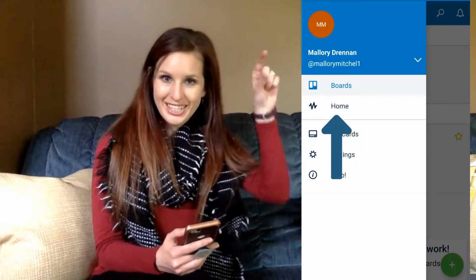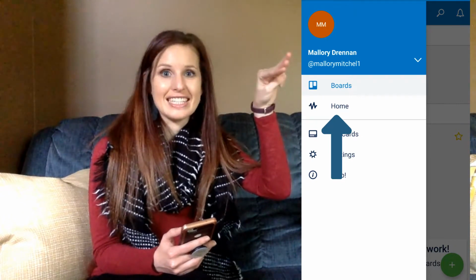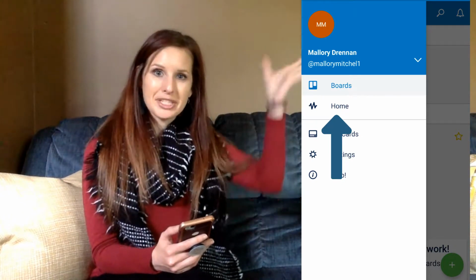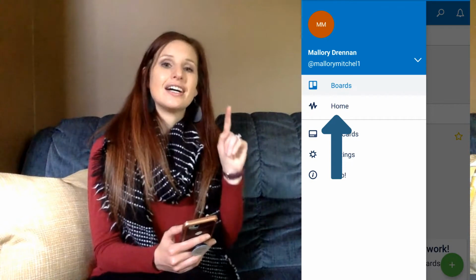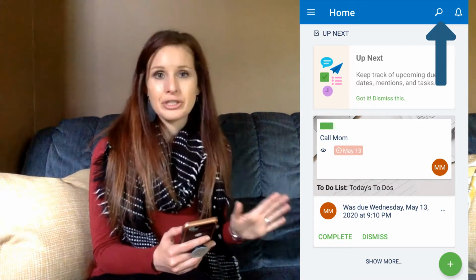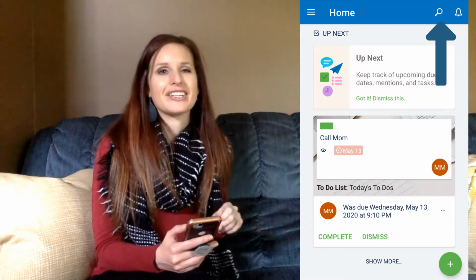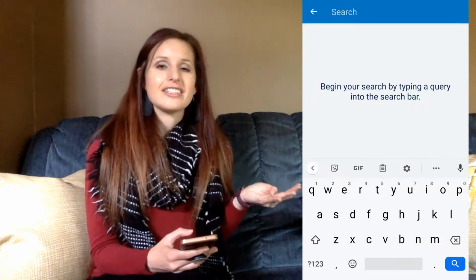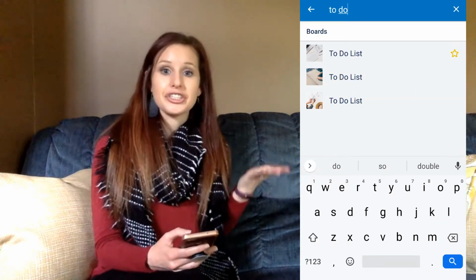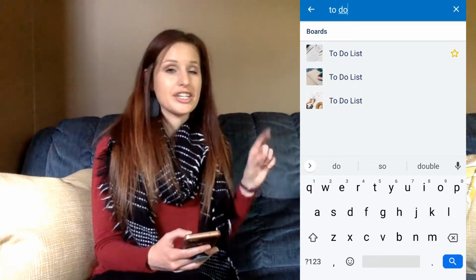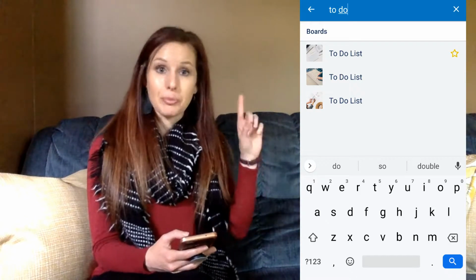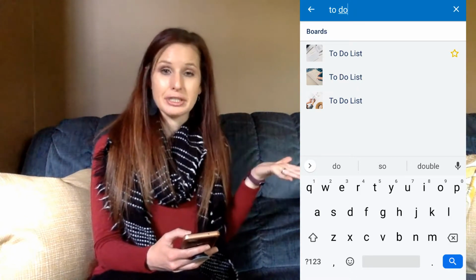And then the last thing that I wanted to share with you from the home page. So if you go back to the three lines, click on the home option, which again, I'll share over here. You can actually search your cards and your boards, which I find extremely helpful. So there's a little search icon, and I'll show it up here. So if you click on that, and you can see in this image here, I actually just searched for the board. I just started typing in to do, and our board automatically came up, the to-do list board.